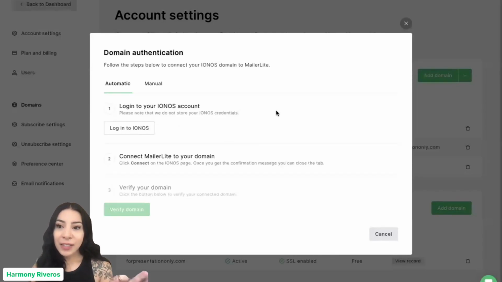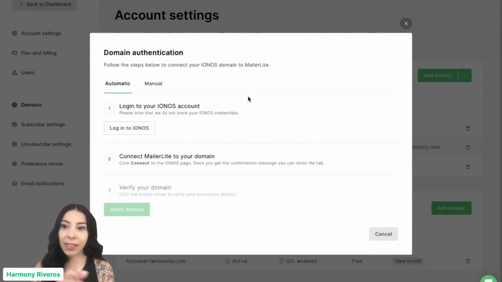So this domain is an IONOS domain, and you can see that I didn't have to do anything. It already automatically saw that it was an IONOS domain, and it's given me the instructions to start that. That is because of the automatic domain authentication, as I mentioned. So IONOS domains, Cloudflare domains, and GoDaddy domains will do this. So you don't have to do anything differently. All you have to do is add in the email address, and it'll automatically pick up that it is one of those providers, and then you'll see the instructions for that specific provider.